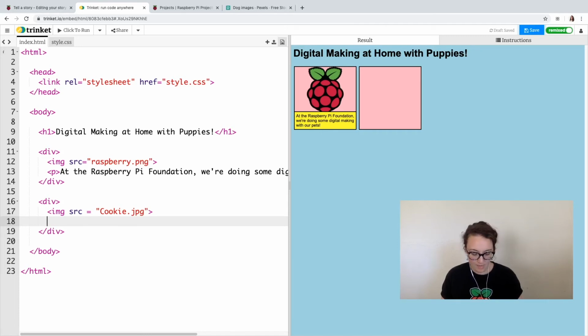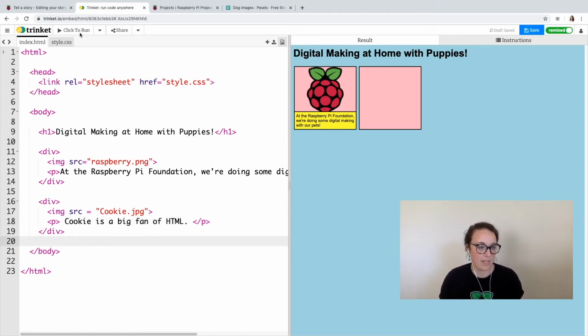So I need a paragraph tag. I love Trinket because it adds in your closing tag, which is amazing, especially if you forget those like me. All right, and we're going to say Cookie is a big fan of HTML. Let's go ahead and run our code.